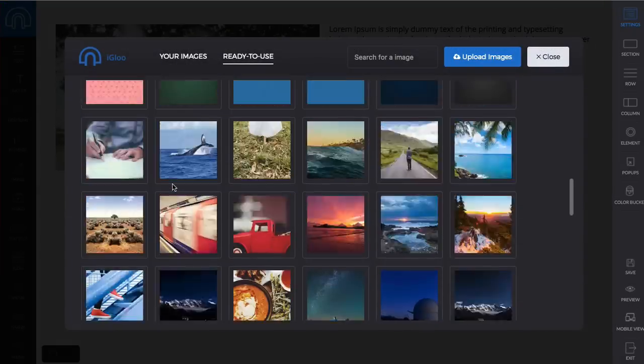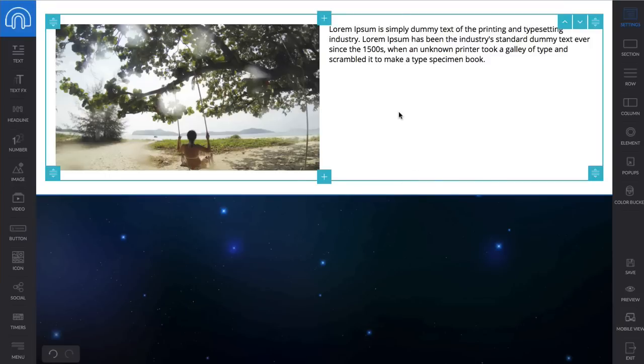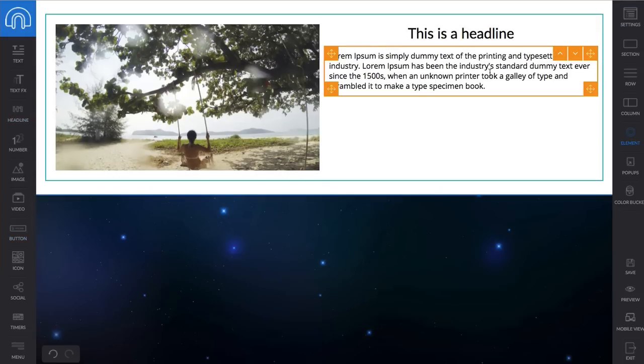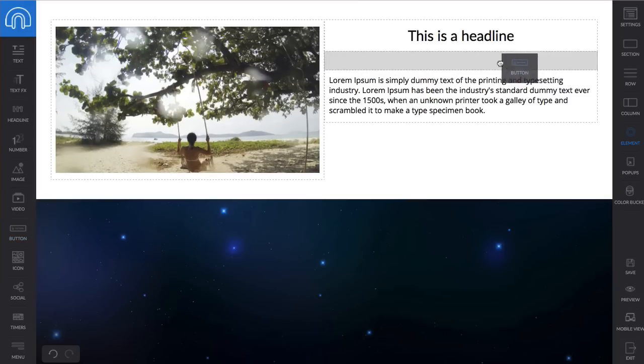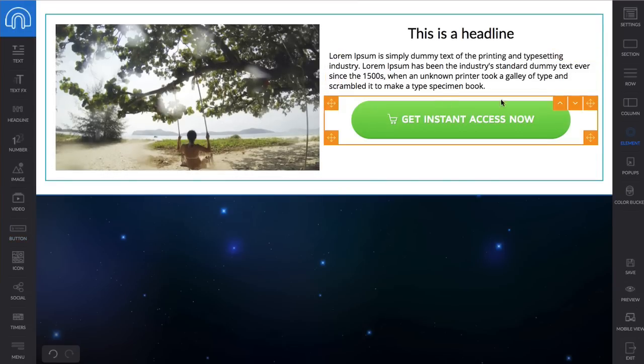So I'm just going to choose one of these space-looking things. We'll just pick that one for now, okay? So you see we have that in the back. Now what I can do is drag a headline over here as well. And let's go ahead and put a button down here as well, for this first one. And you can easily sort these up and down, okay?